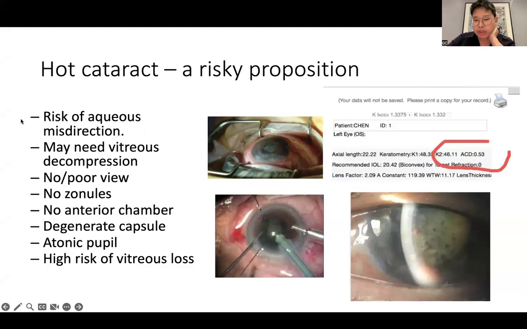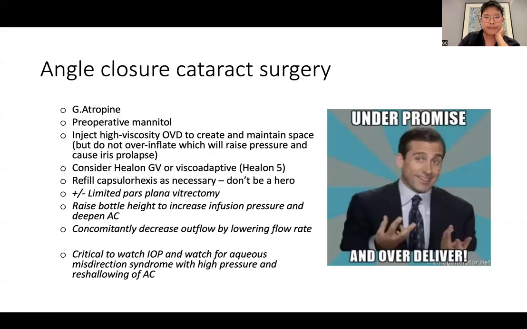There's always the risk of aqueous misdirection, which we can worsen from our surgery. We've already discussed vitreous decompression or vitreous prolapse, as Yura mentioned. Often there's no view, poor zonular support, and often we're dealing with atonic pupils with degenerate capsules. So really tricky situations.